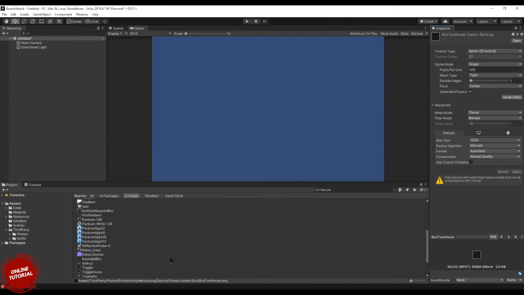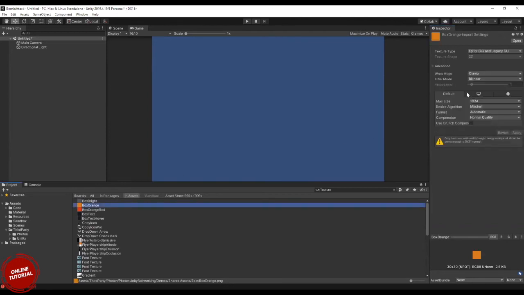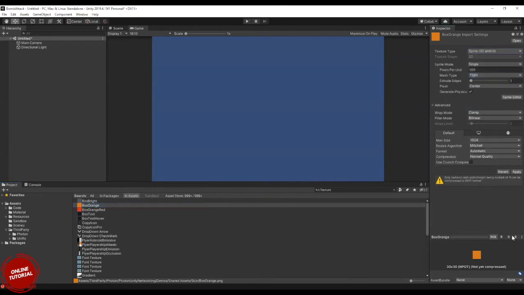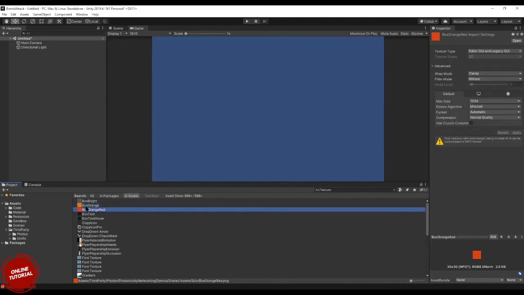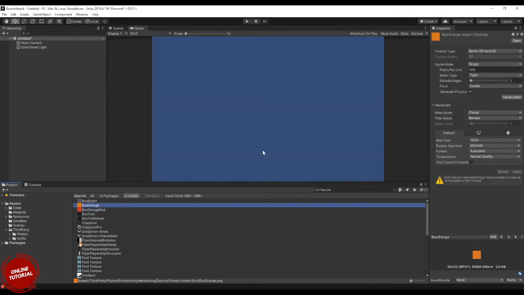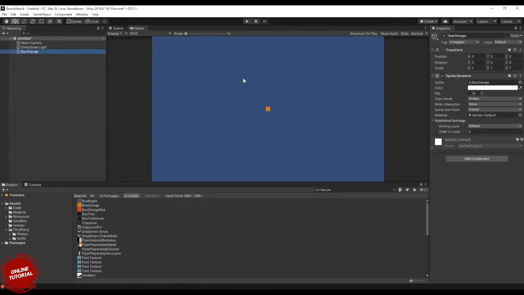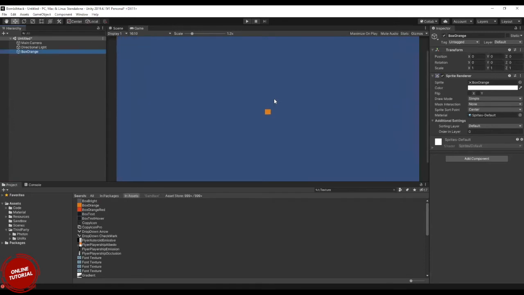Which one is this? Sprite. Which one did I do? Oh, was it the box? Okay, let me take another one. Make it sprite 2D and I applied it. Box orange. The sprite version has come. Now this property changed from a texture to a sprite. Now I can drag and drop this. You can see this box orange. Now this sprite is rendering.